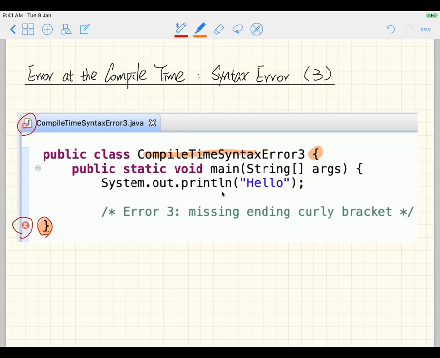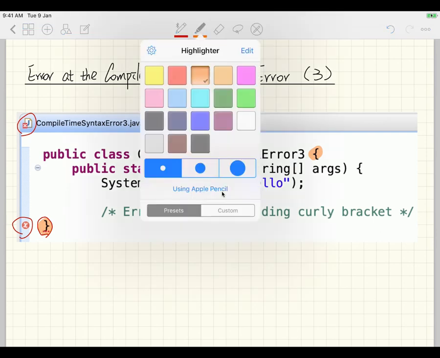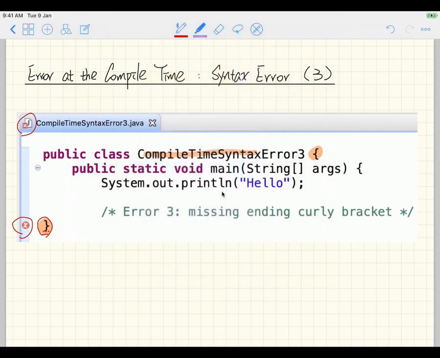Okay, and similarly, let's see another one here. Okay, we have the main method over here, and then we got the opening curly bracket. But is there a corresponding closing bracket for us? No, that's where the error is. Okay, that's why it's a syntax error. So this is the case where you have fewer curly brackets than you should have.